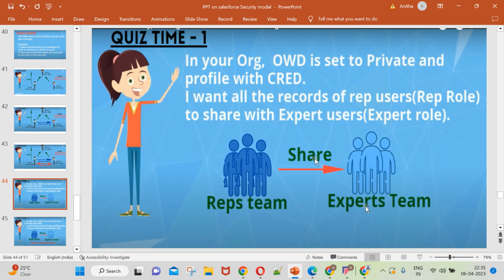Okay, the question is: in our org, OWD is set to private, and the profile has create, read, edit and delete access. Let's consider the account object only. On the profile level, you have create, read, edit, and delete access, but OWD is set to private. Now, the requirement is I want all the records of rep users, meaning the rep role, to be shared with the expert users, meaning the expert role. What will help us here?